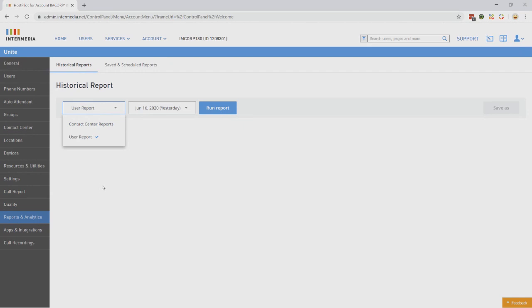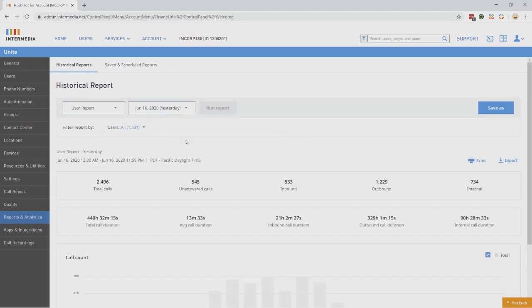But let me just show you what we're providing at launch. Fundamentally, we are giving you historical reports and the ability to deliver them according to a schedule. So the key report that we really wanted to get covered at launch is the user report, and I'm going to start by talking a little bit about that now. So I'm going to run a user report. As you can see, choose the report type and then choose the date range.